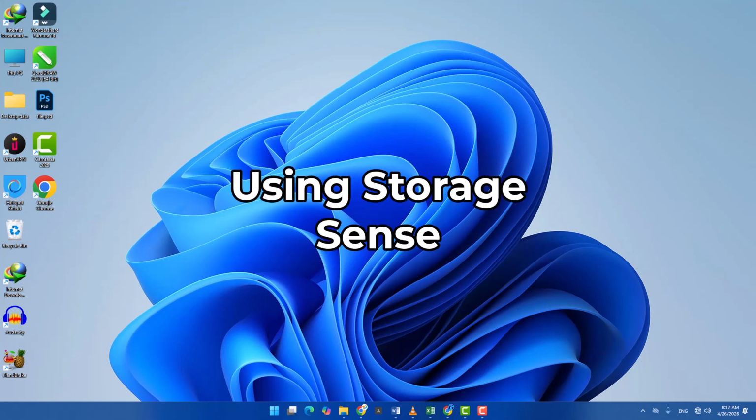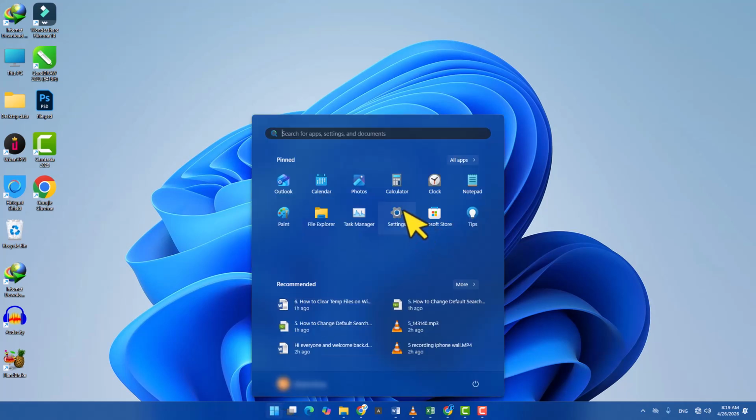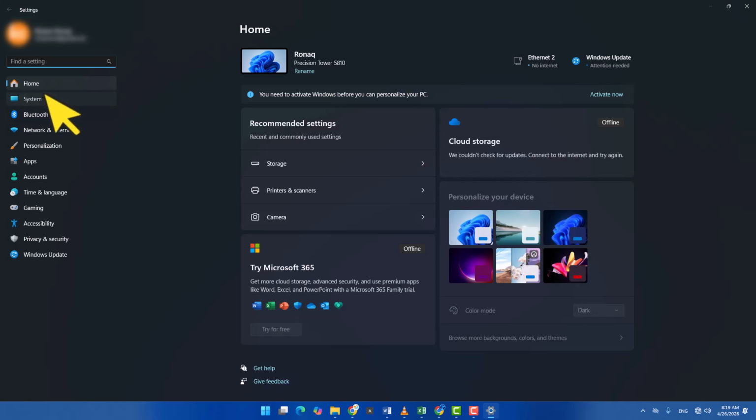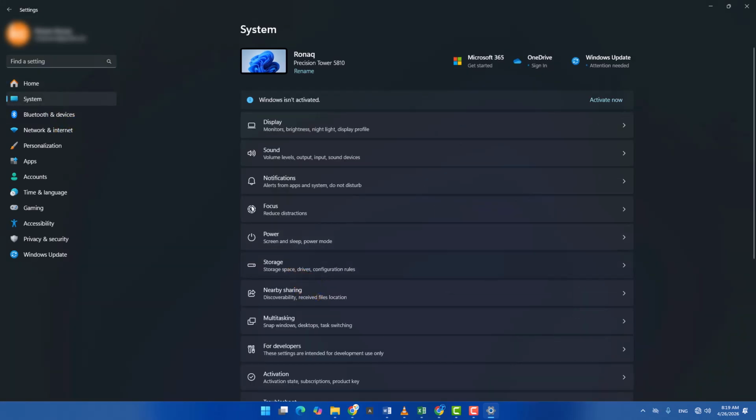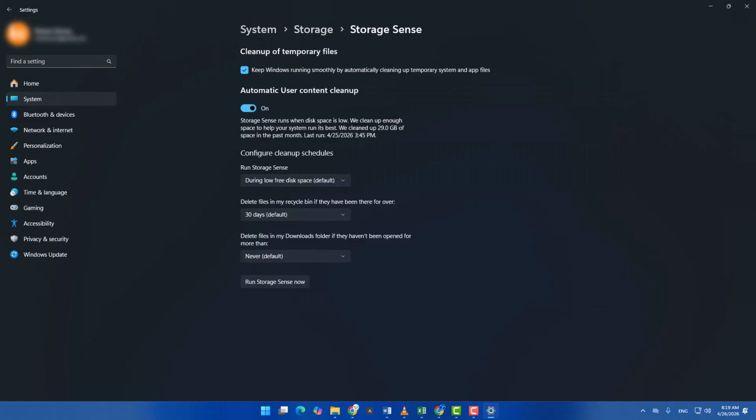Third method, using Storage Sense. Go back to Settings, go to System, then open Storage, and turn on Storage Sense. This feature automatically cleans up temporary files in the background. You can also customize it to delete files from the recycle bin after a certain number of days. You can start it immediately by clicking the Storage Sense Now button.